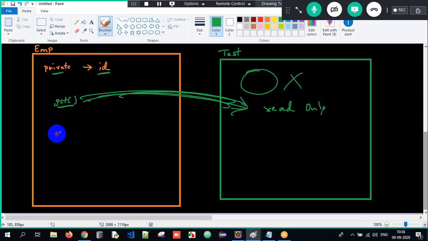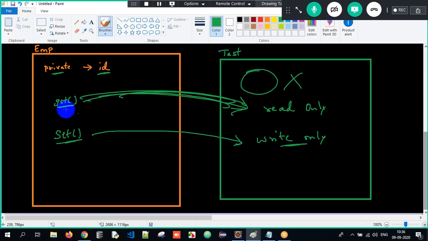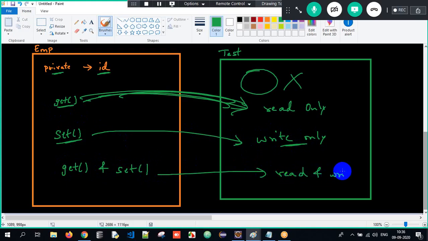If I have only setter method, I can only write the data. Write only, meaning I can only keep on modifying the data, but I cannot read the data. But if I have both here, if I have getter method also and setter method also, it is nothing but read and write here. Got the clarity? Understood?